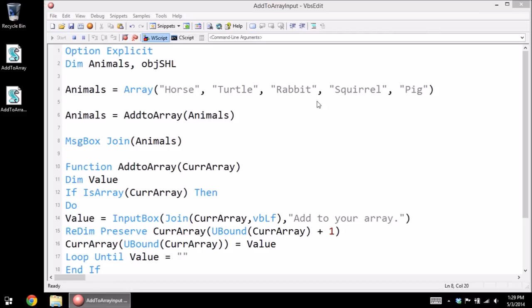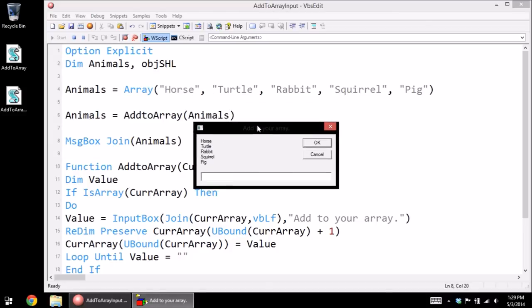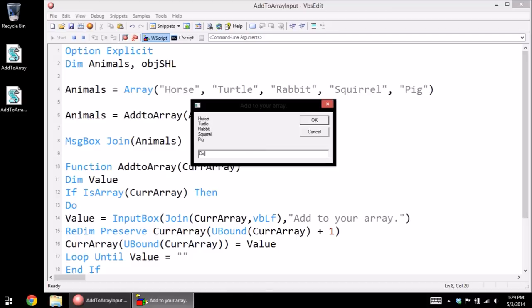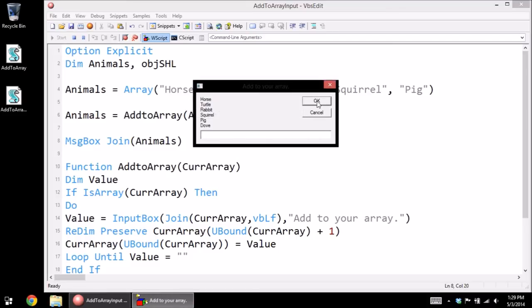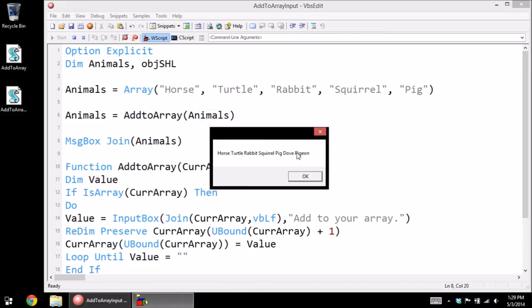So let's save this, and now you'll see what's currently in the array as you see up here, and we can add whatever we want. So let's add a dove to this. You'll see it added to the list just like that. Let's see, pigeon right here, and okay, that's good enough. So if we click OK or cancel when it's blank, it will stop that.